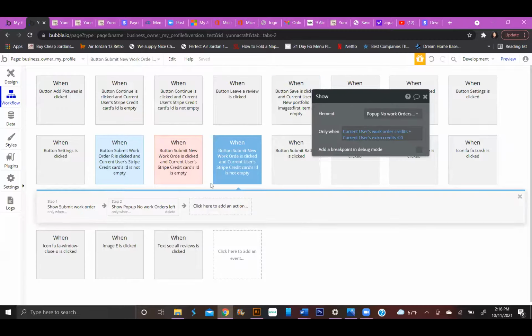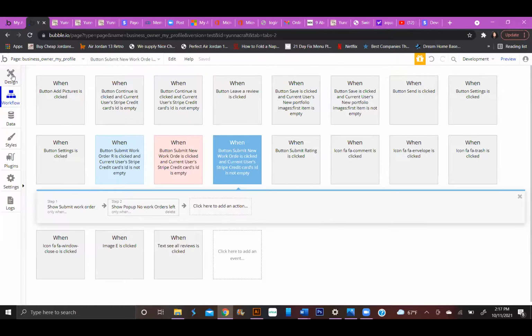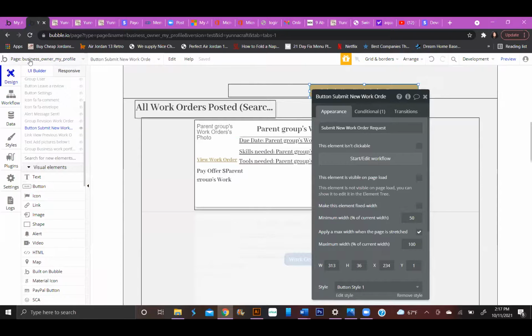Okay, so it was on a conditional on the pop-up here only when current user's work order credits plus, and then this is what I added. Yep. Plus the current user's extra credits would be less than or equal to 0, then you're going to show the no work orders pop-up. Yep, that makes sense. So I got that working.